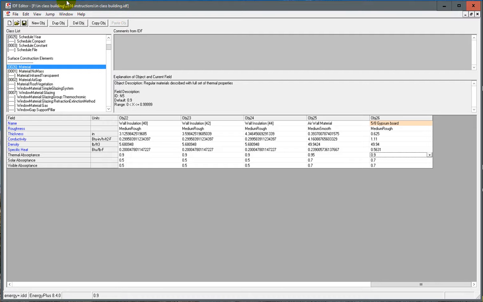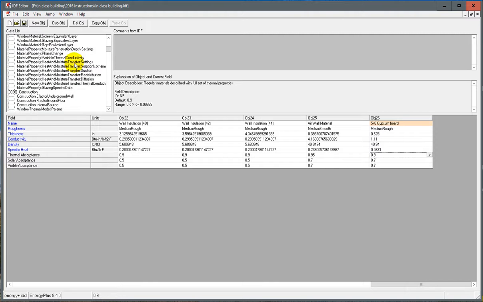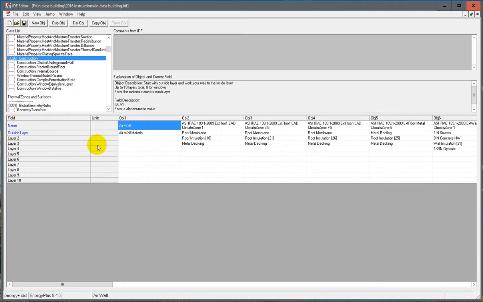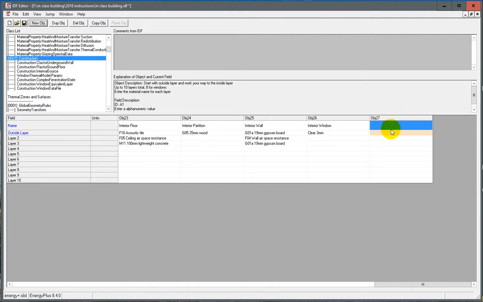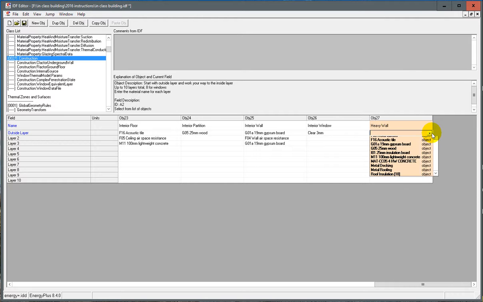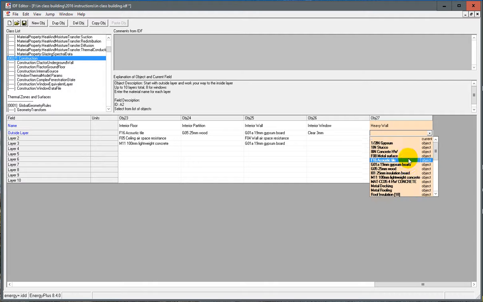After we have our material, we're going to go down to construction. And there's a bunch of constructions in here. We're going to make a new one. I'm going to call this heavy wall. And so that's the name. And then these are from the drop down. So all of your materials will be in here, in order of the materials in the material list. So these first 25 are from materials, and then we'll have like glass and other junk.